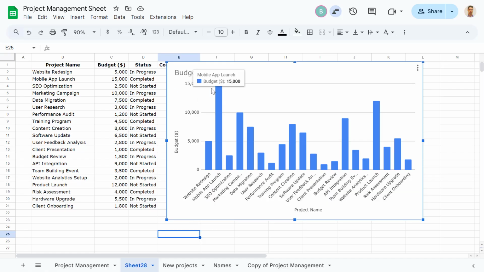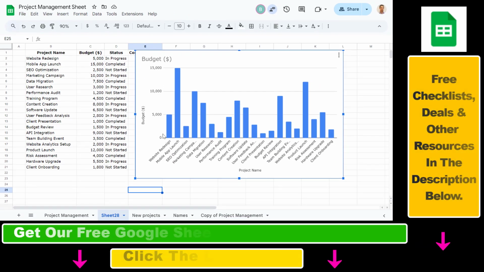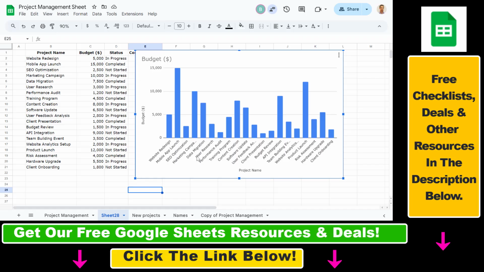So as you can see, we have this nice column chart where we show the budget of specific projects in our company. So we can clearly see that the mobile app launch has the highest budget, and after that it's the product launch budget. So how can you create a column chart like this one?